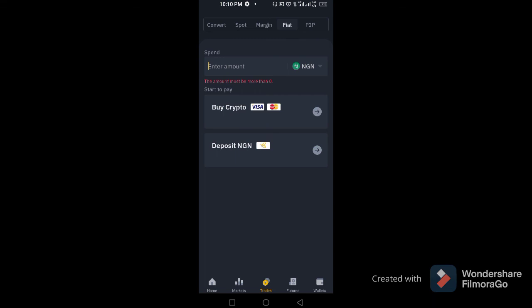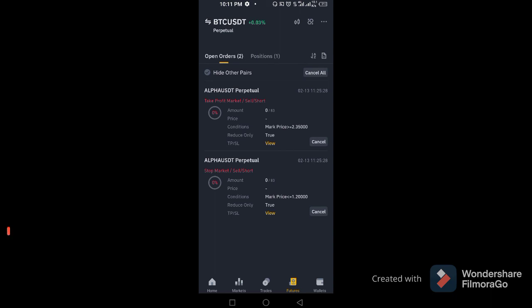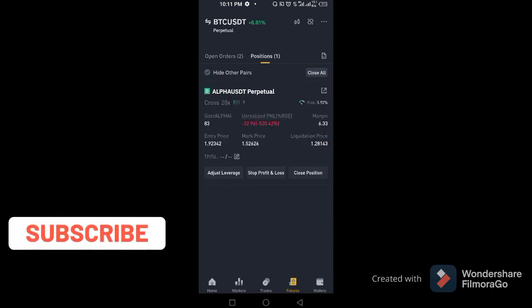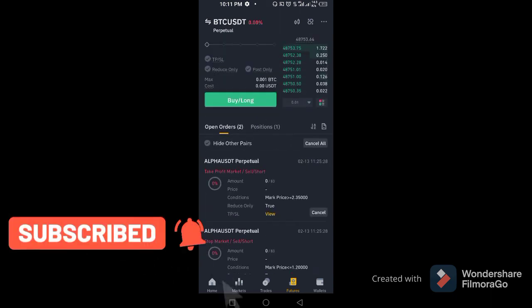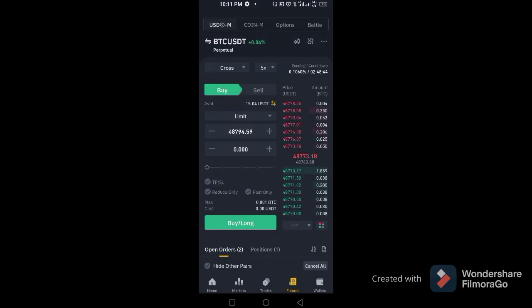Then the futures account, if I begin to explain this, it might take a lot of time. But this one is not like the normal market. This is just like gambling. I don't know, but this is the best way I can describe it, because this is not just the normal market. This might not really be the real price of it.